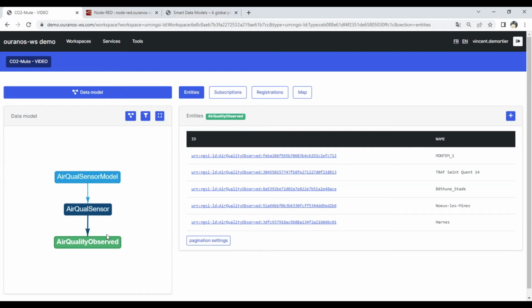Probably from this model, and in the perspective of publishing the information on a data space, it's relevant at least to put it in the air quality observed, so the recording where we have the time series registered for the air quality observed.